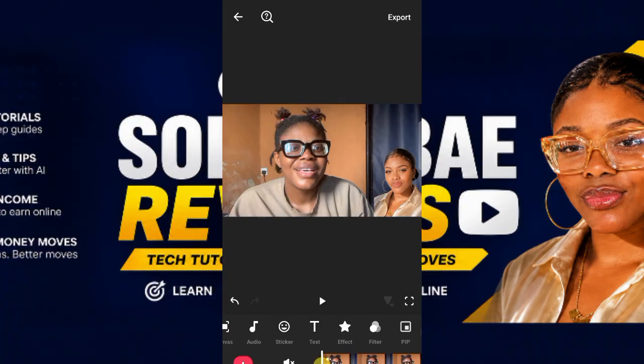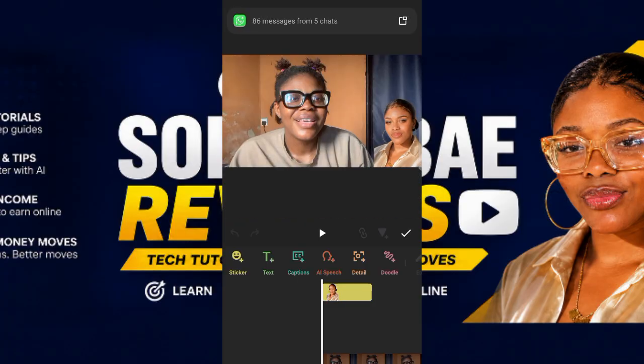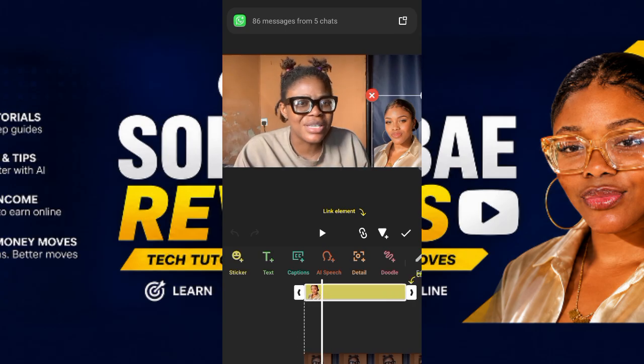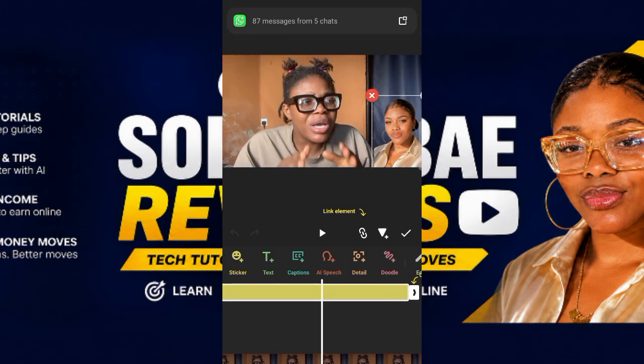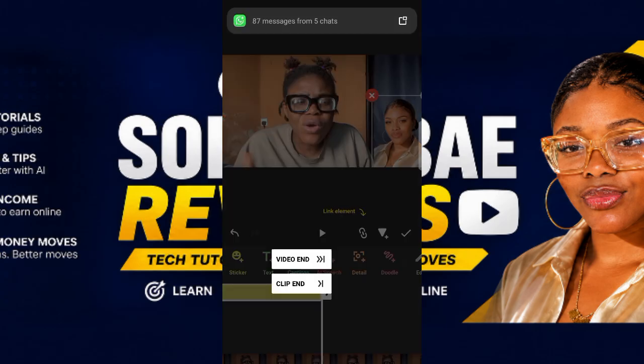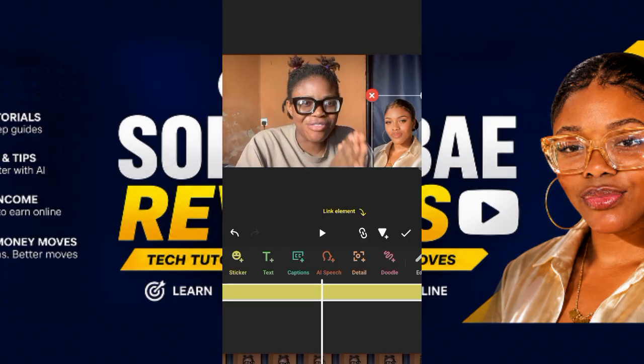So if you want to extend this picture, all you need to do is just click on that sticker again, click here, then use this to draw it, let it extend. You can even just click on it and then select video end or clip end. You only click on clip end if you added different videos. Do you understand? If you added different videos, that's when you click on clip end. Maybe it's going to end in the first video shot. But if it's video end, maybe you want it to the end of your video, you use the video end. So let's just do video end because this is not a short clip. It's just one video. So that's that.